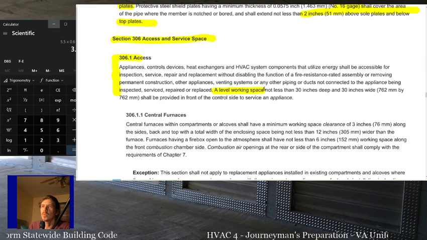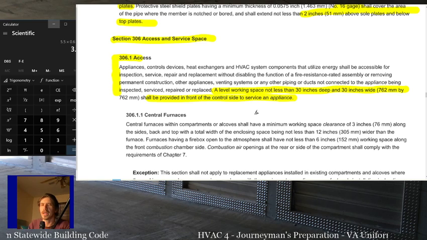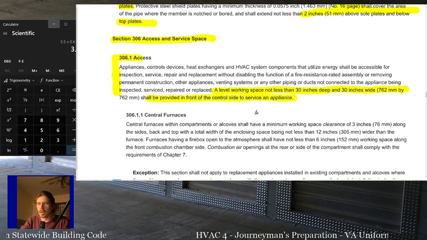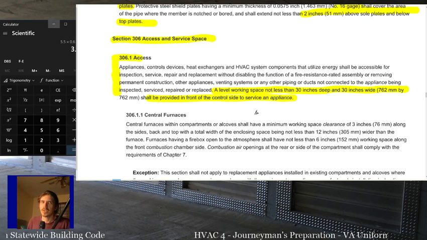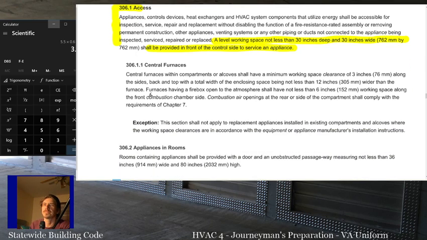Alright, a level working space not less than 30 inches deep and 30 inches wide shall be provided in front of the control side to service the appliance. So in front of every appliance when you install it, you need to have a 30 inch by 30 inch square of available space so that you can work on that appliance.